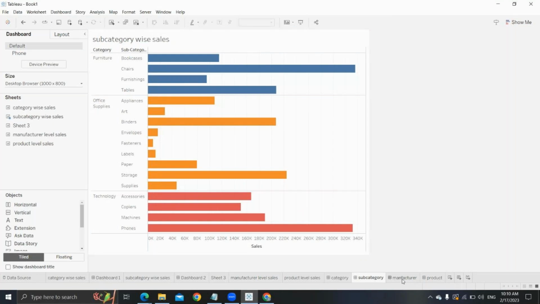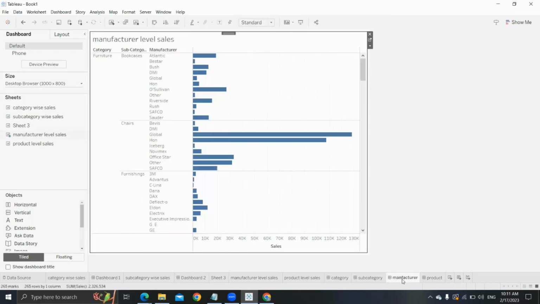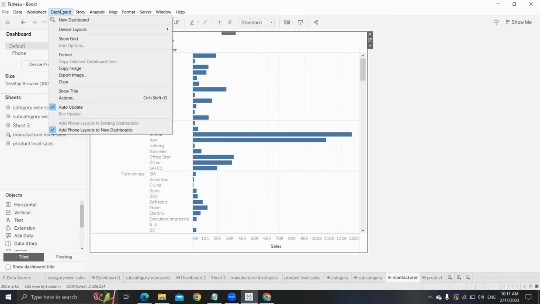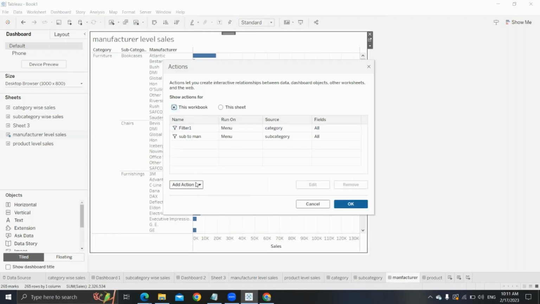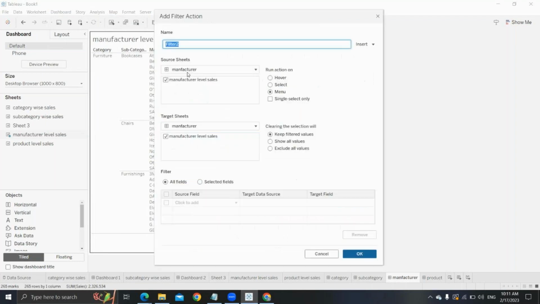Next, the action we create is manufacturer to product. So then you need to select the manufacturer dashboard and go for the dashboard tab and action. Okay, add action, filter. Here we can name it man to prod.